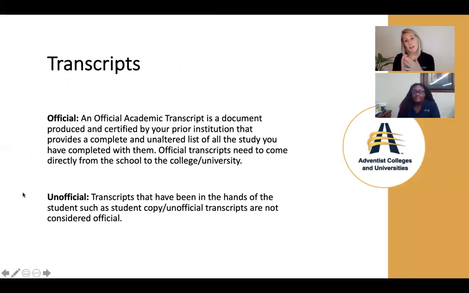So the very next thing, you've applied, you clicked submit, that application has reached the school of your choice or multiple schools that you're applying to. Your very next thing is start working on transcripts, especially if you're a high school senior. Know that you'll need to request those to have them sent to your school, as this is a necessity for any application process you're going through.